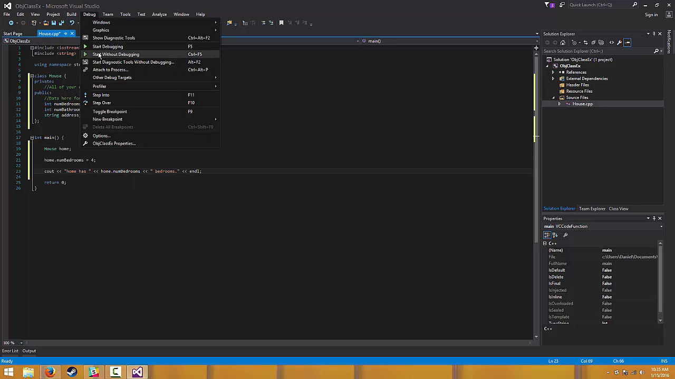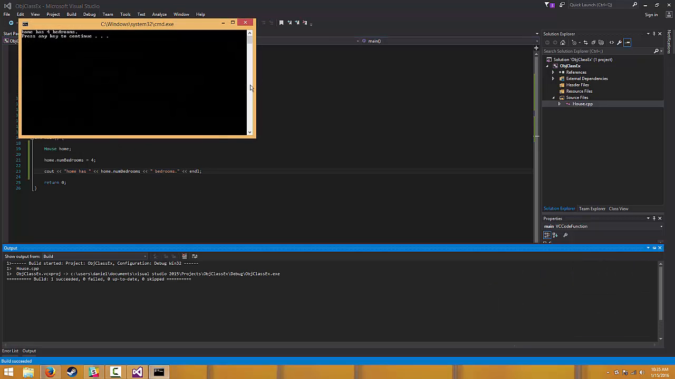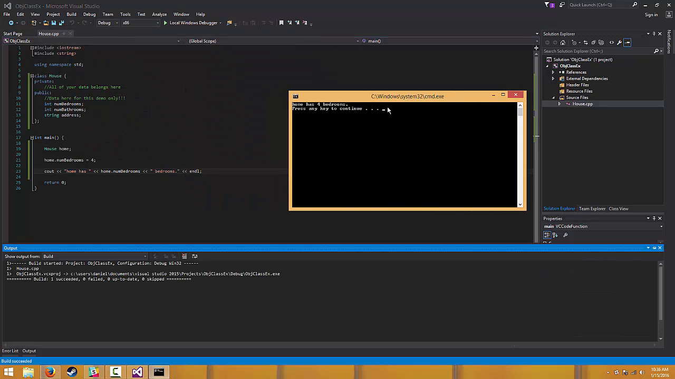So if we go to debug and run our program, see that here it says that home has 4 bedrooms. So this goes in to the object home, looks for a field called num_bedrooms, and grabs that value and puts it right here.